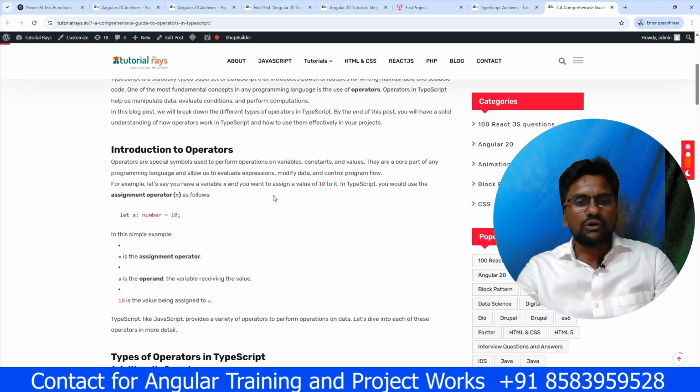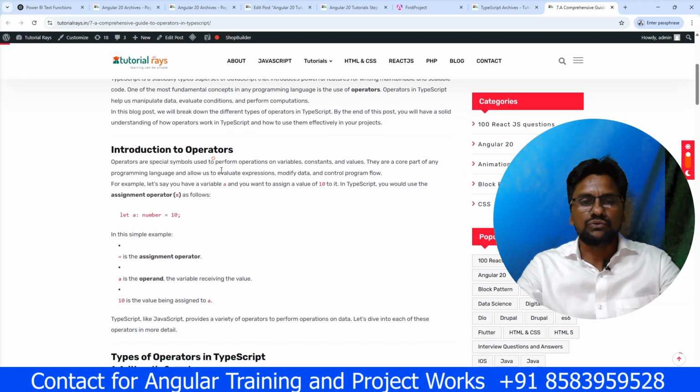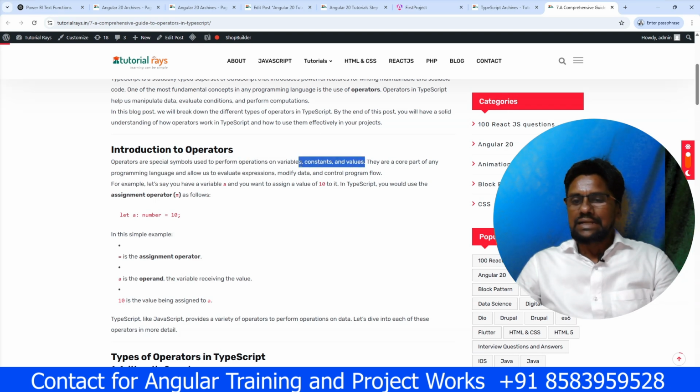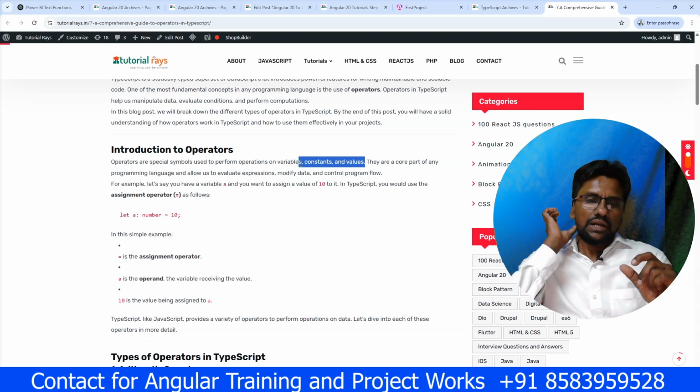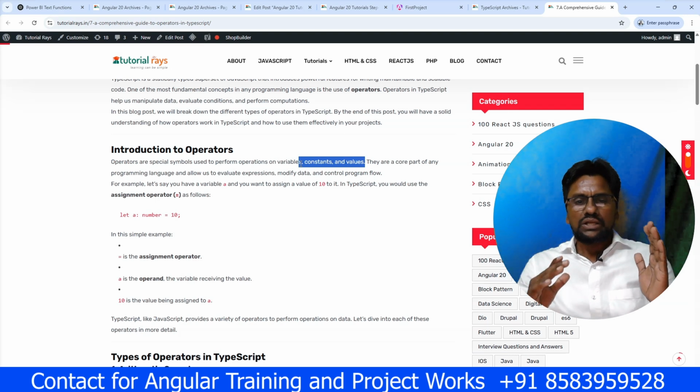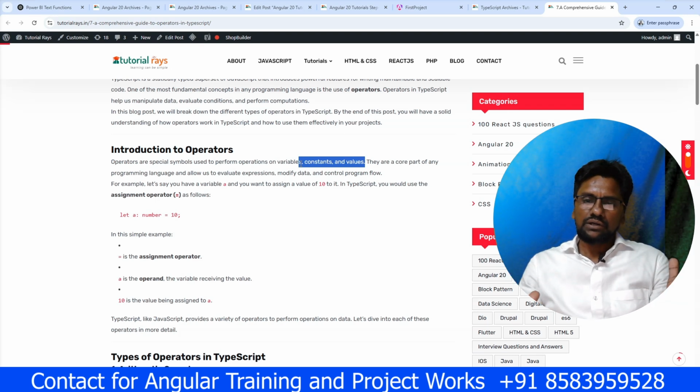Operators are special symbols which are used to perform operations on variables, constants, and values. They are a core part of any programming language, as I mentioned before, and allow us to evaluate expressions, modify data and control program flow.